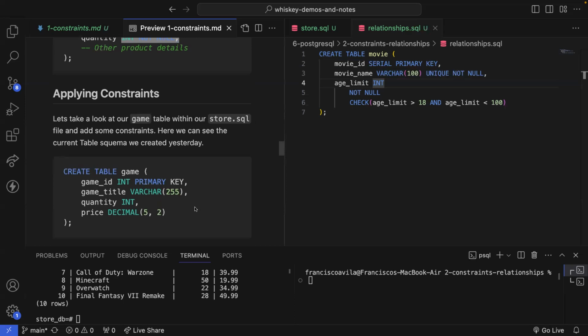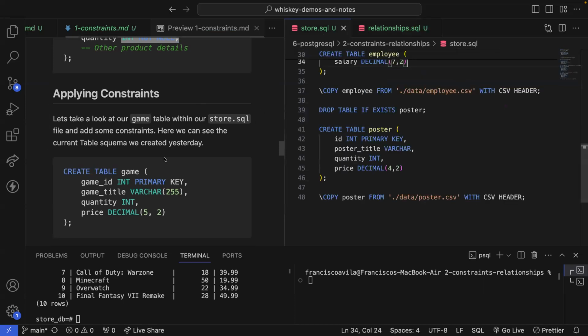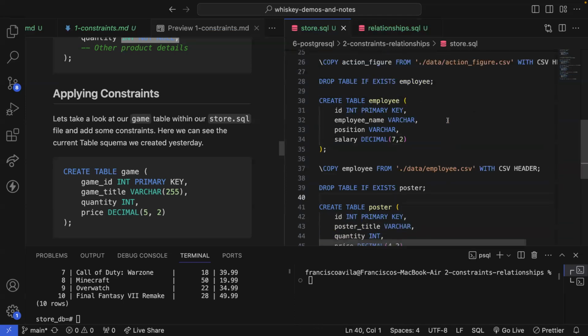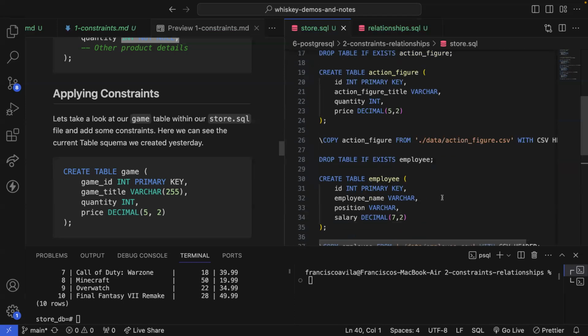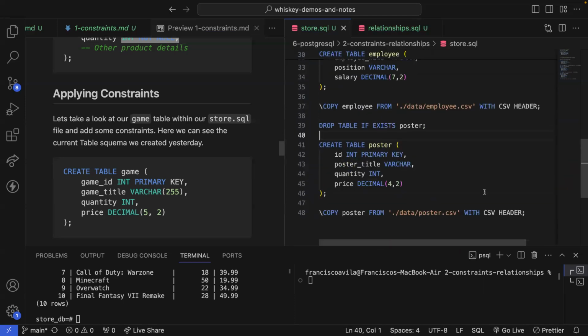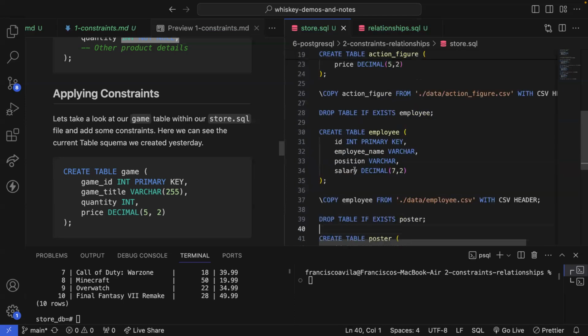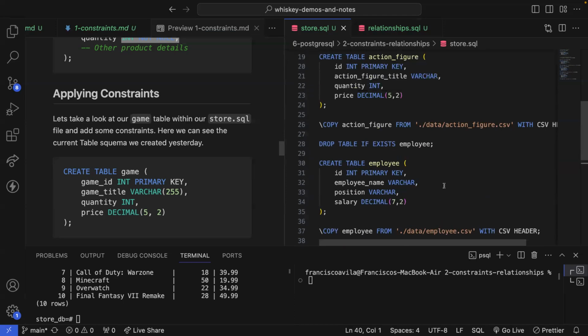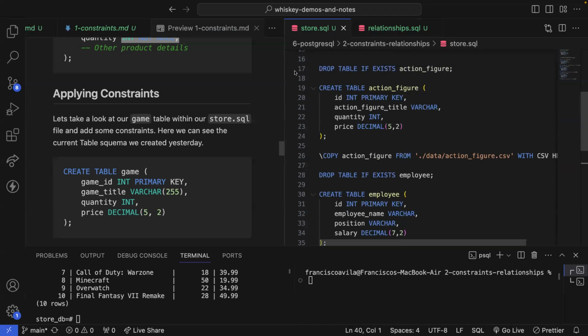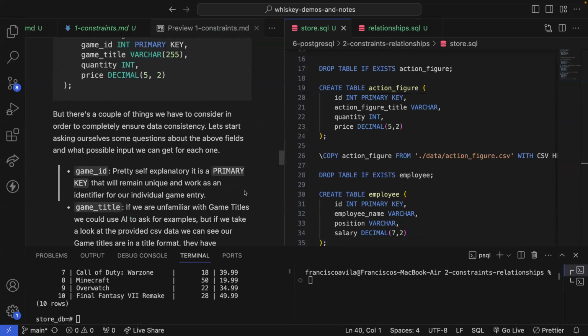So, applying constraints. We're going to take a look at our game table within our store SQL file and add some constraints. So here's our store. We can see this is my final product from yesterday's assignment. I was able to create a table for each one of the CSV files passed on to us, and I'm able to load all of this data and run this SQL file successfully.